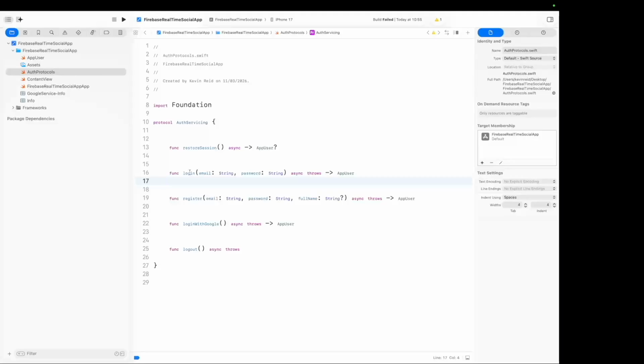Login includes the actual email password flow and will return a valid user. Registration, or register, will return a fully usable app user to avoid extra fetch calls. And then we have our normal functions such as log in with Google and also log out.